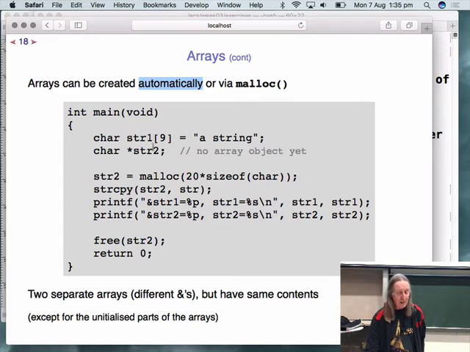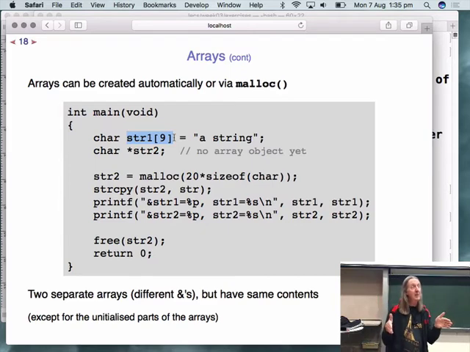So once again, to point out the difference between these two, here a chunk of memory to store 9 char values is allocated in main's stack frame. For this one, there's no array, there's simply a pointer, a character pointer, which is a 4-byte quantity, which has to be made to point to an array.